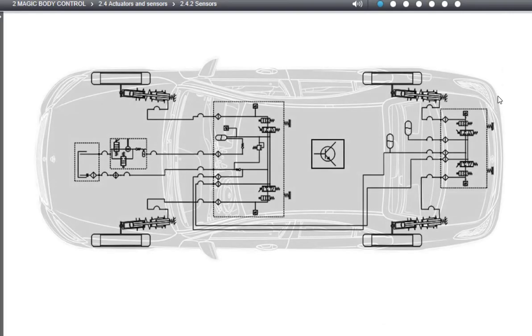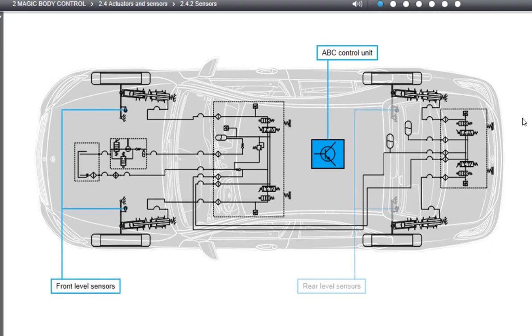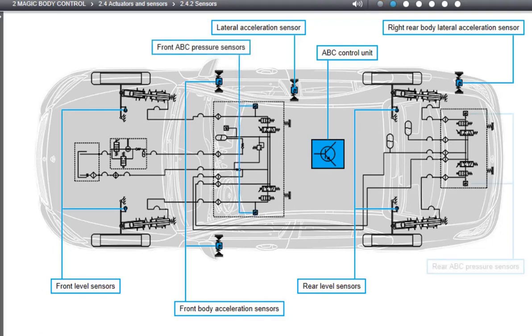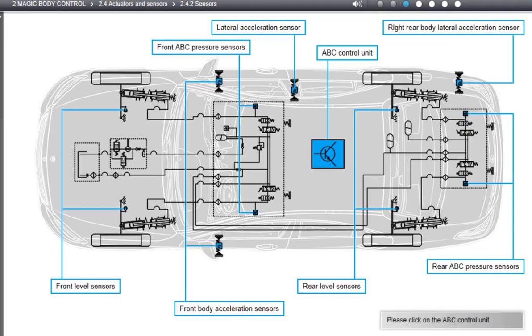The Active Body Control control unit registers the level and the motions of the vehicle body with the aid of 4 level sensors, 3 body acceleration sensors, and a lateral acceleration sensor. In addition, the Active Body Control control unit also uses the pressure sensors for the hydraulic cylinders of the suspension struts and the information from other control units for monitoring and assessing the current driving condition. Please click on the Active Body Control control unit to list the most important such information.